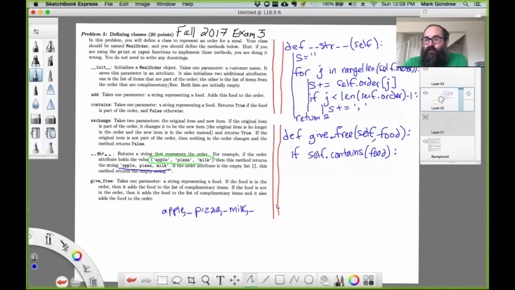If self.contains is true, then that means the food is in the order, so we want to make it free. So our attribute holding the free list is called free, and we want to put the food into that list. So self.free.append. There we go.